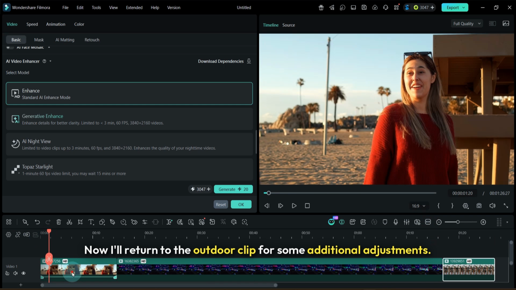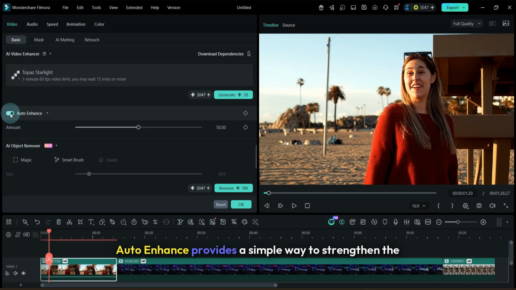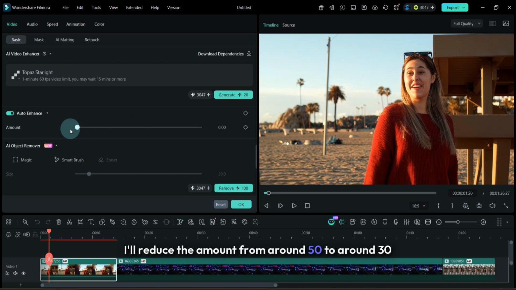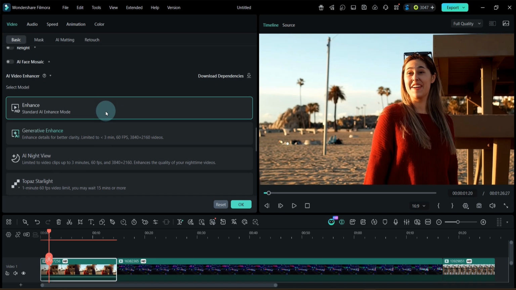Now I'll return to the outdoor clip for some additional adjustments. Then I'll scroll down and enable Auto Enhance. Auto Enhance provides a simple way to strengthen the overall image without manually adjusting several controls. I'll reduce the amount from around 50 to around 30 so the enhancement remains natural and not overly processed.